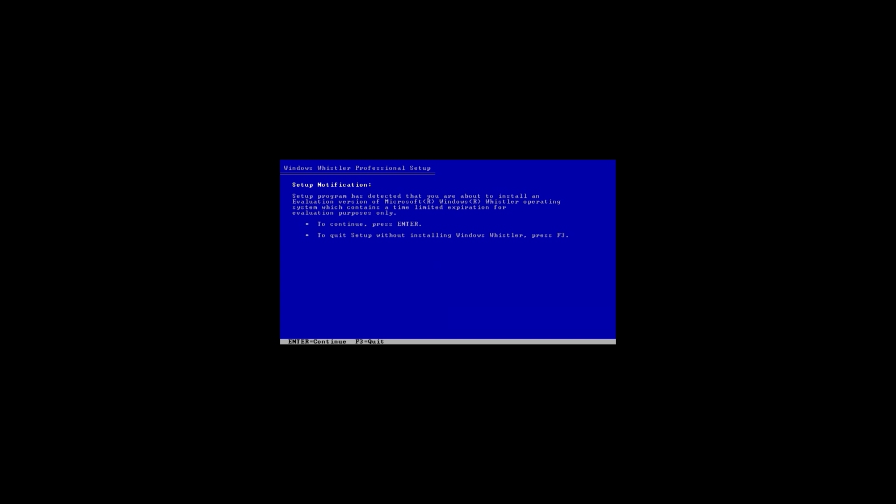And now here's another thing that you only ever see in beta versions of Windows. It has a setup notification. It says setup program has detected that you are about to install an evaluation version of the Microsoft Windows Whistler operating system, which contains a time-limited expiration for evaluation purposes only. To continue, press enter. To quit setup without installing Windows Whistler, press F3.